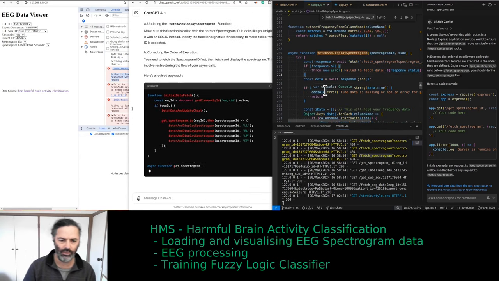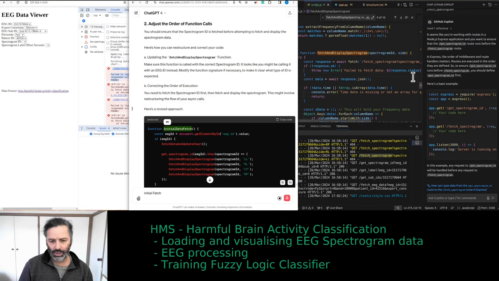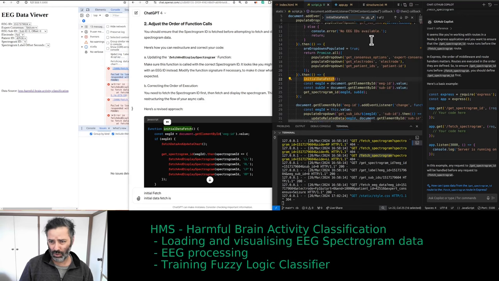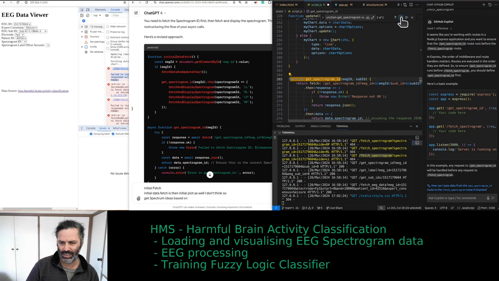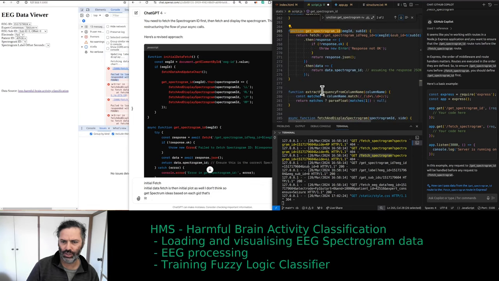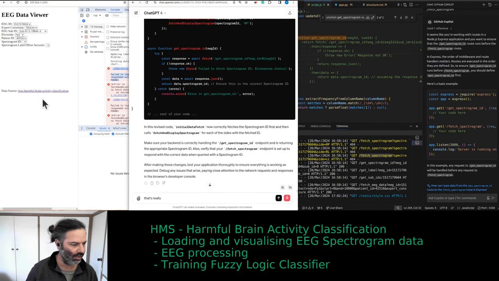Yeah, that initial data fetch. Is there an initial plot as well? I don't think so. Get spectrogram ID is based on EEG ID. That sounds legit. Let's read it as well.